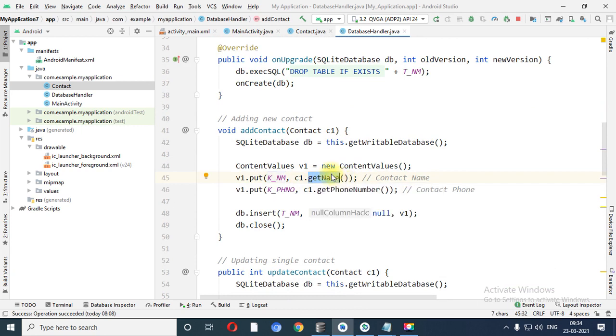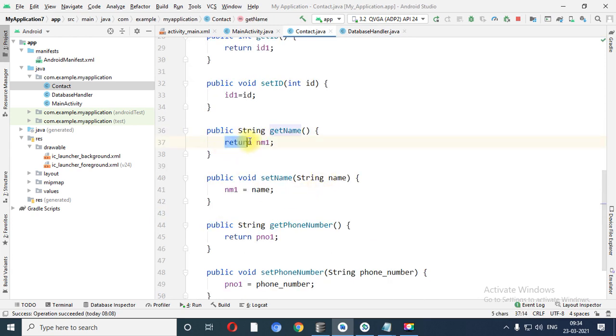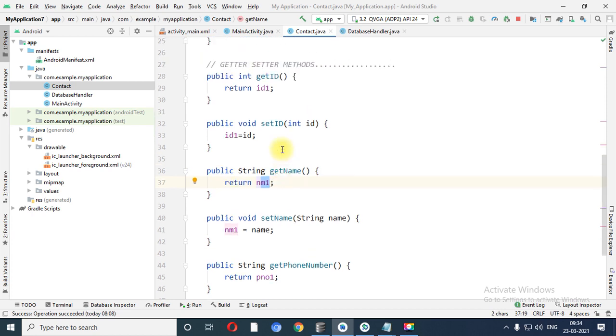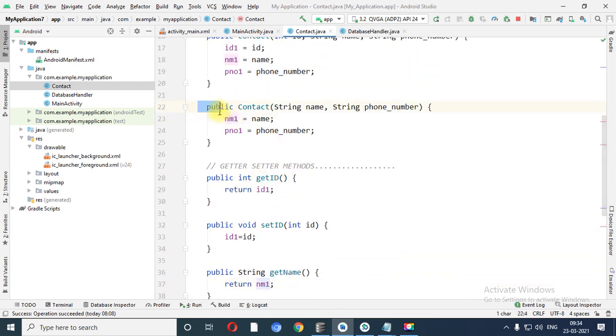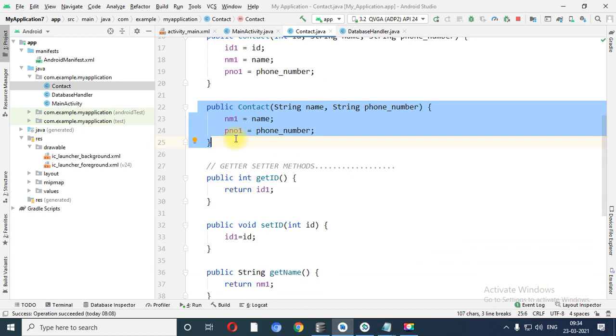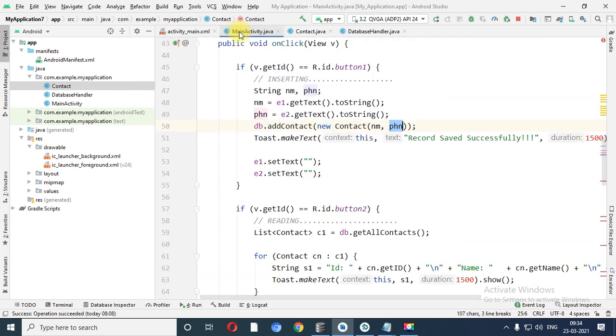See, the getter and setter methods we have declared inside Contact.java. So when you control click on this, it will return nm1. Remember, nm1 is declared when we have called this constructor. Let me repeat because it may create some confusion. See, in MainActivity, our first button is clicked. Inside that, nm and phn are local variables. Whatever value we have placed inside the edit text is copied into the local variable.